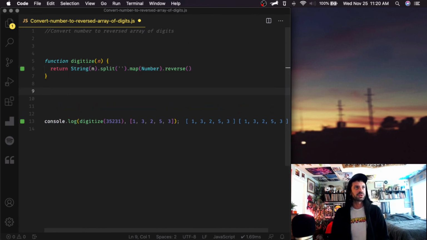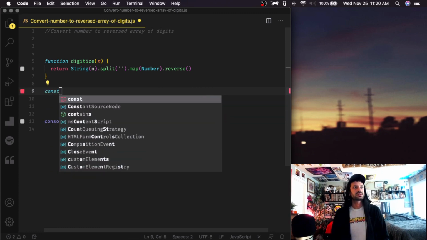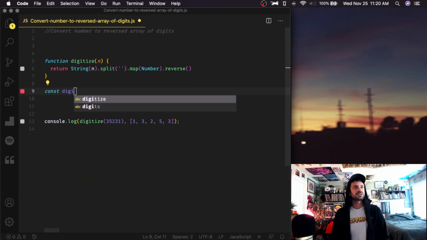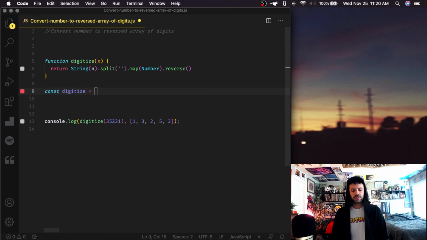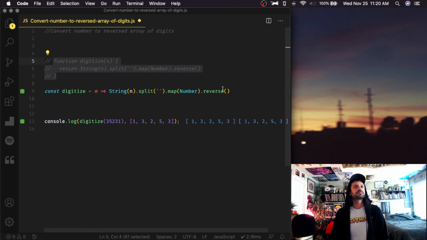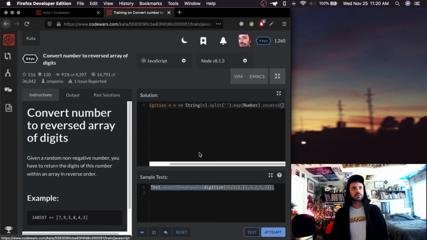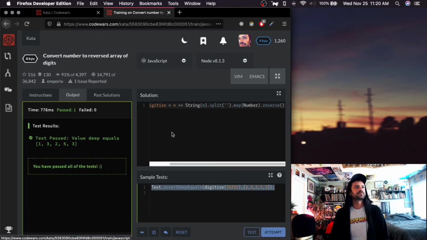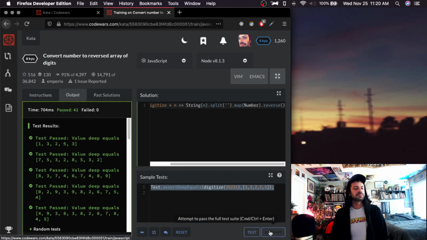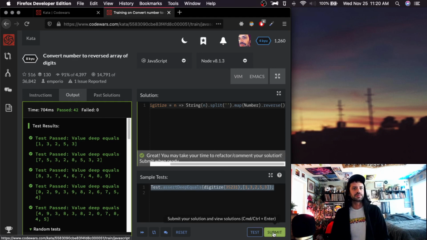This is a pretty short one, so we could even do it like this. We could say const digitize, and then we'll pass in our n. And then we can just do the same thing here. We can have it as one line. And that should work too. Yep. So we'll use this one. Let's test it out. Let's attempt it. Very cool. Let's submit.